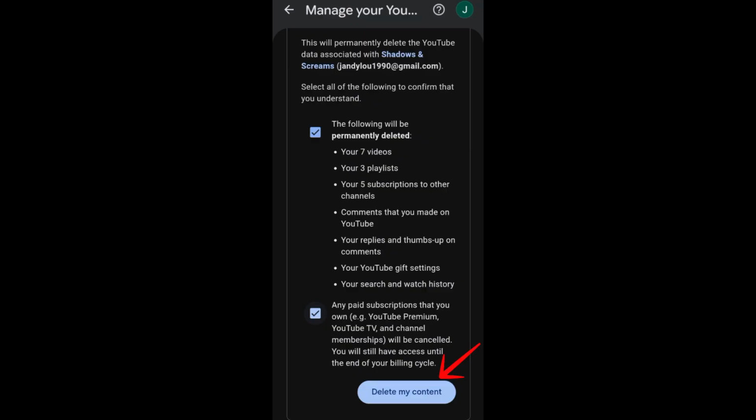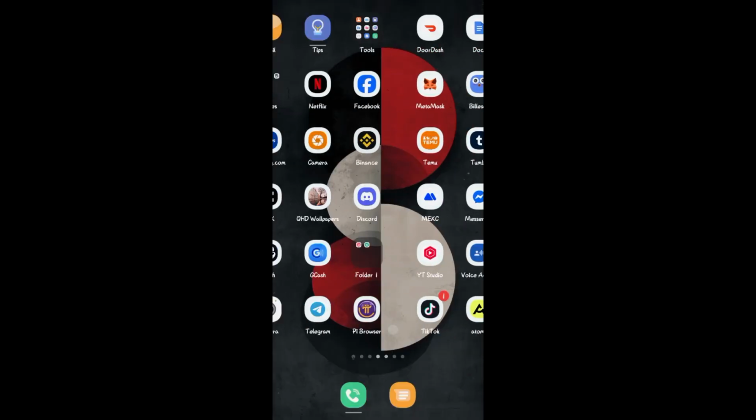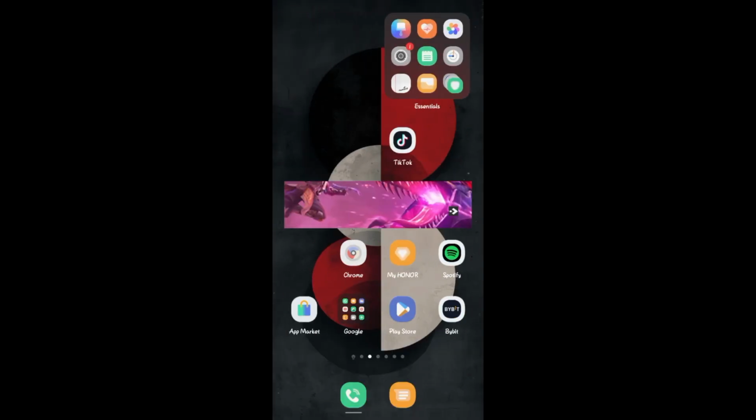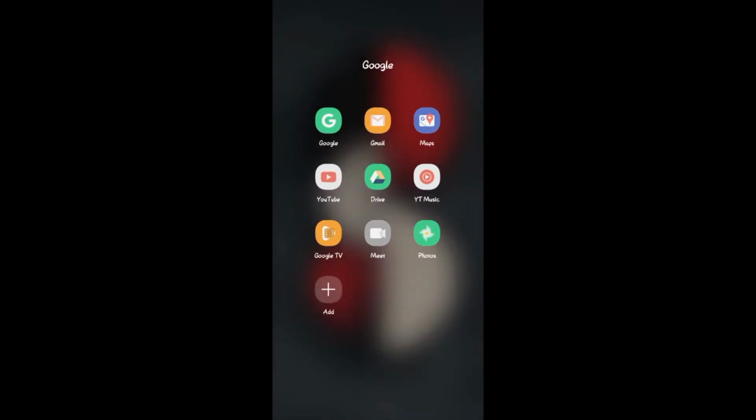So first things first, what you're going to do here is you have to locate your YouTube application and make sure that you're using the latest version of your YouTube application. To do that, you have to go to your Google Play Store if you're using Android or App Store if you're using iPhone and update your YouTube application. Once updated, you can now open or launch your YouTube application.